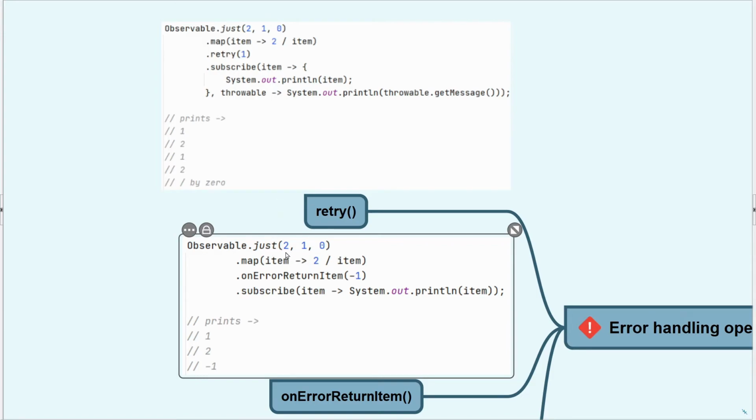So I'm emitting 2, 1 and 0, and then I have a map operator in which I'm dividing 2 by firstly this, then this, and lastly by 0. And of course, when I'm trying to divide by 0, the exception is thrown, but I have onErrorReturnItem in place, and in that case I'm returning -1, and this is what we can see in the console here.